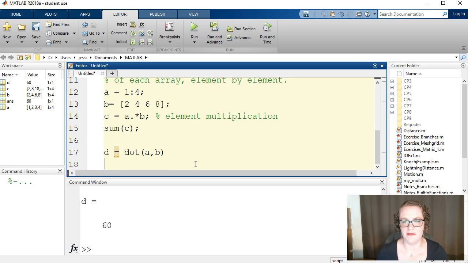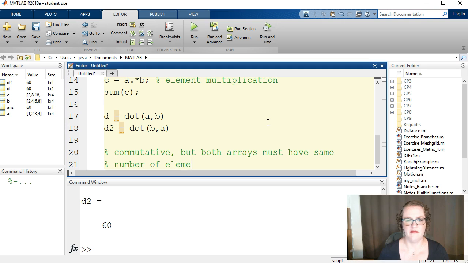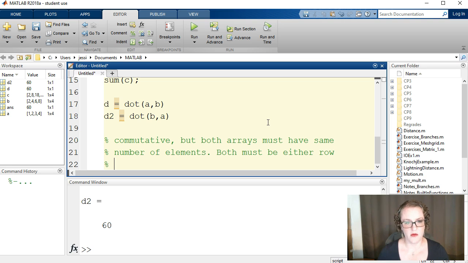That should sound familiar. Let's try something different. If I do dot of B and A, do I get the same thing? Yes, because both multiplication and addition are commutative. So no matter which order we do the multiplying in, no matter which way we add, we're going to get the same sum. So dot product is commutative. But both arrays must have the same number of elements. Notice both must be either row vectors or column vectors. You can't mix. So that's the dot product.